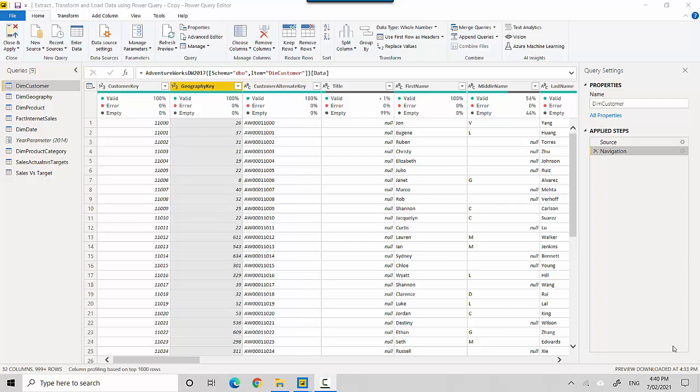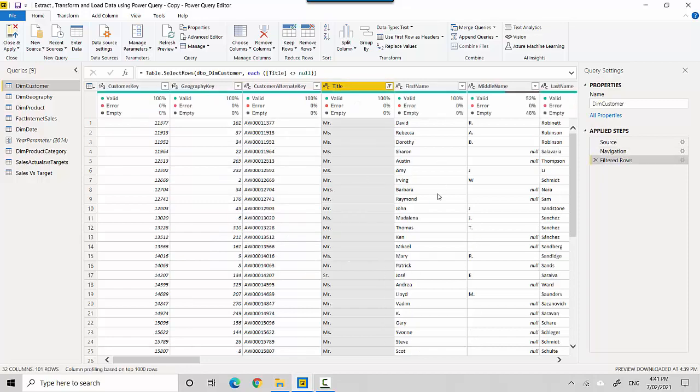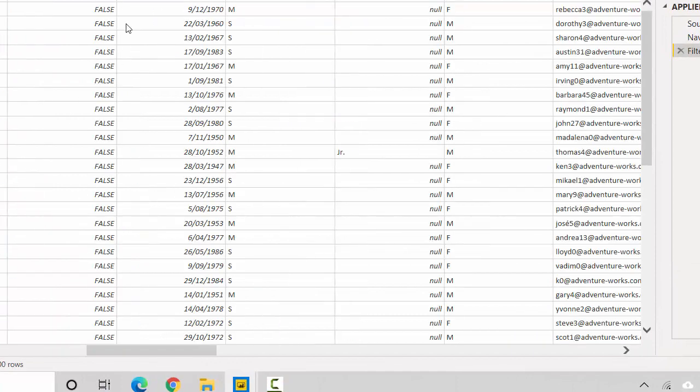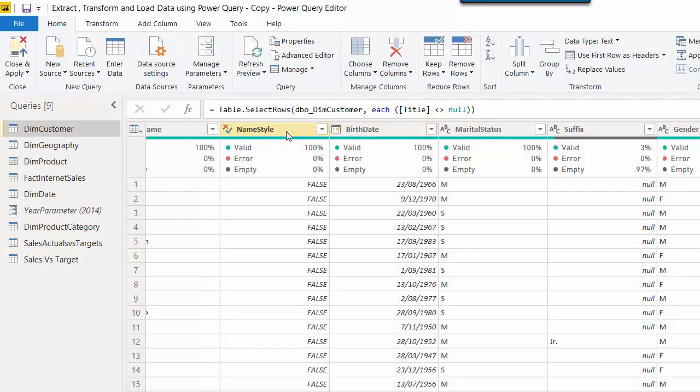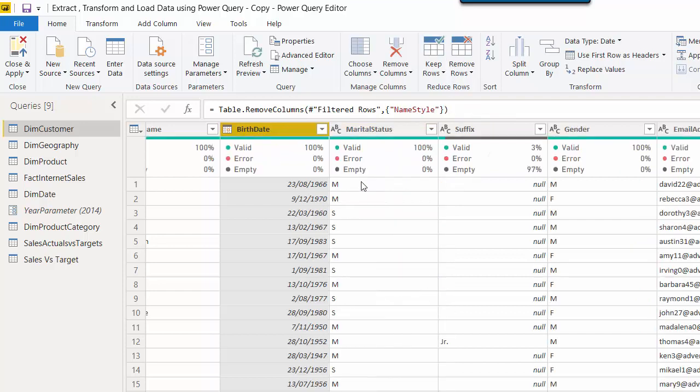So I've got this Power Query open here with me, and I could go and reference any of them, but we'll just use DimCustomer for this example. And what I'll do is filter out non-null titles. So I'll just say give me all the names where the title is not null. And I'll also now go to the right and maybe remove the Name Style column. So I'll just remove this column as well.